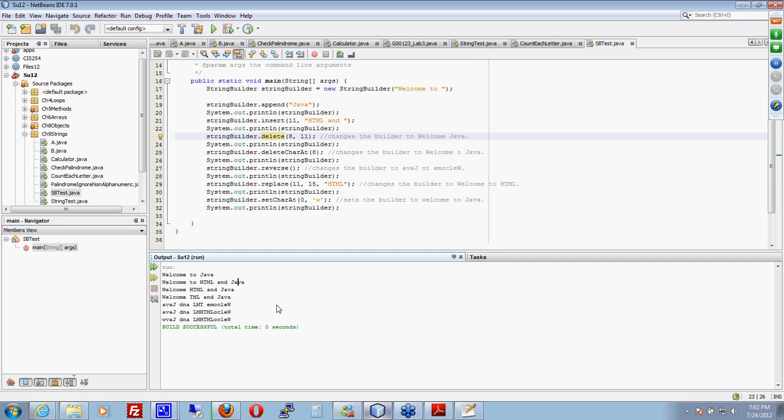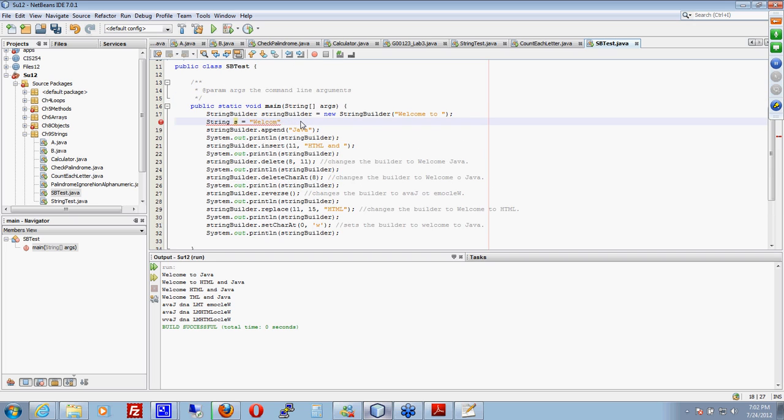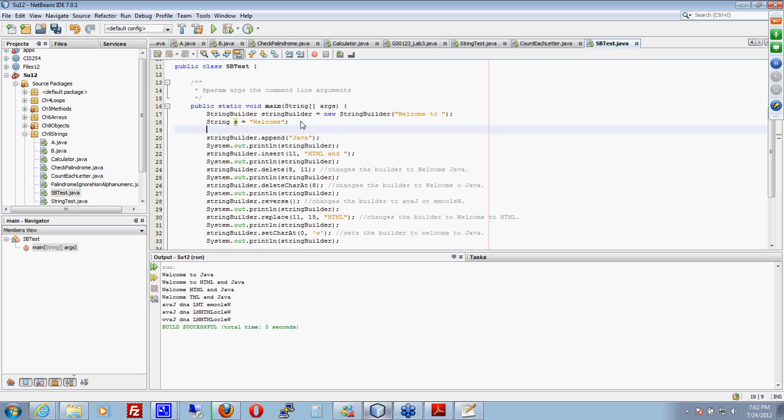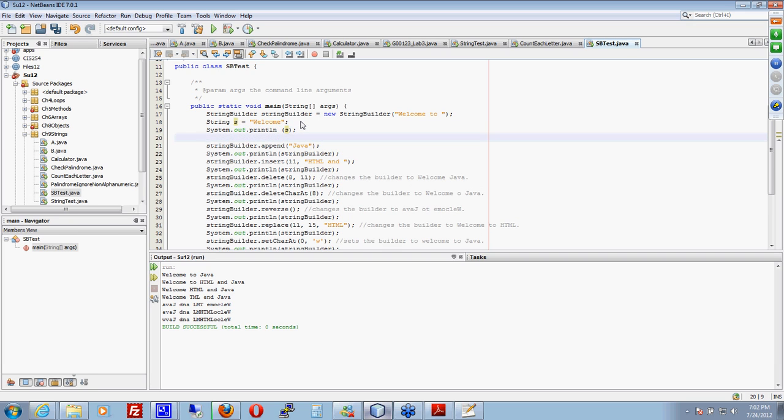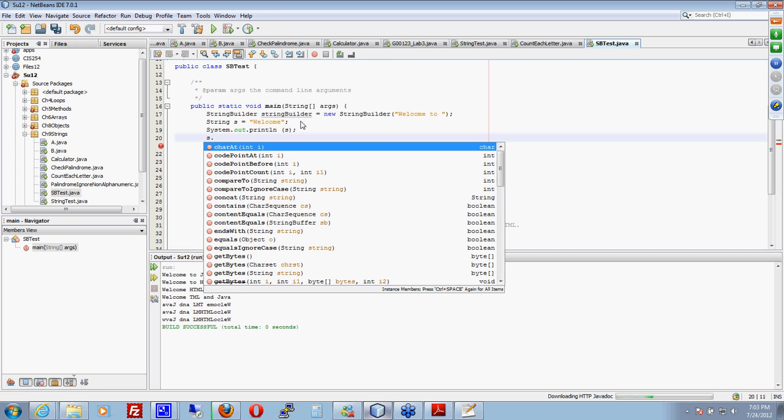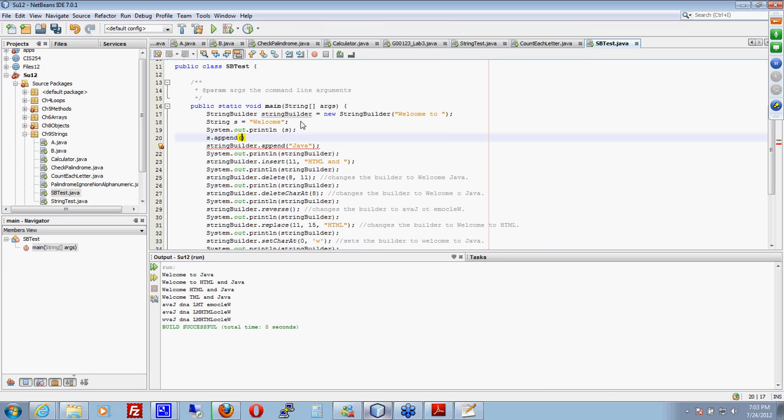So you can see all the changes that happen. So if we tried to do the same thing with a string, for example, and then I say System.out.println(s), then I try to say s dot append Java, which you can do.